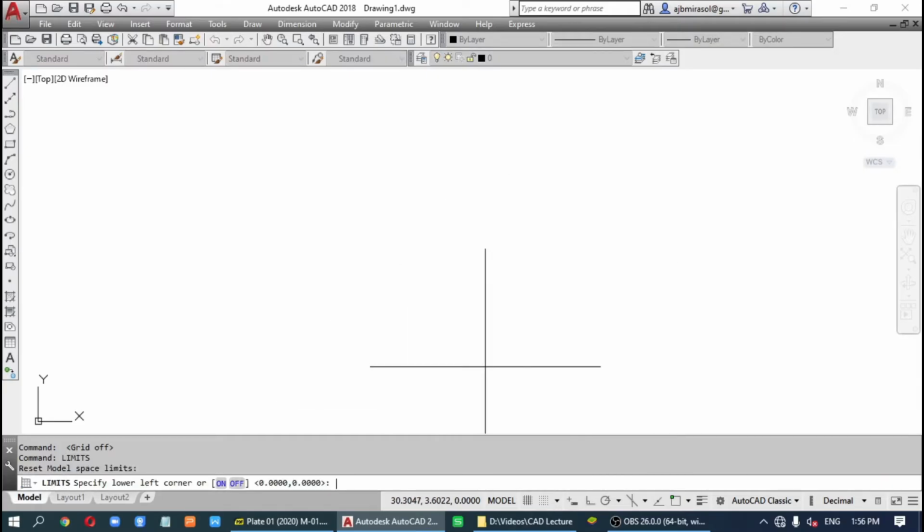Limits is setting up our paper. We will set our coordinates to 0,0. That will be the beginning, and the end will be 320,210, the edge of our paper. Then we'll use the command rectangle to set up the paper.